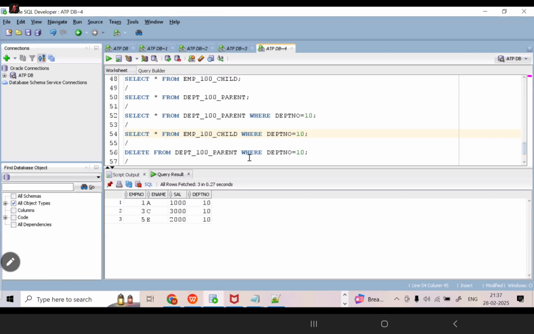3 employees. What does it mean here? For this, department number 10 is a parent. How many children does this parent have? How many employees are there for this parent? 3 only. First, how can we delete the parent table record directly?